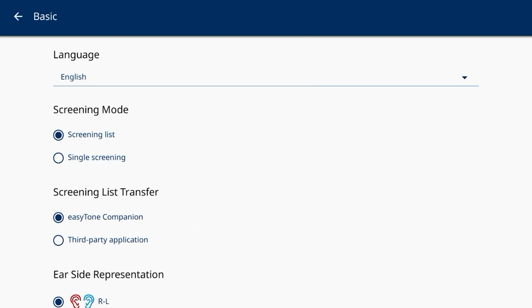When Screening List mode is enabled, a secondary option on the screen is displayed, titled Screening List Transfer. Leave this set to easyTone Companion unless instructed otherwise.